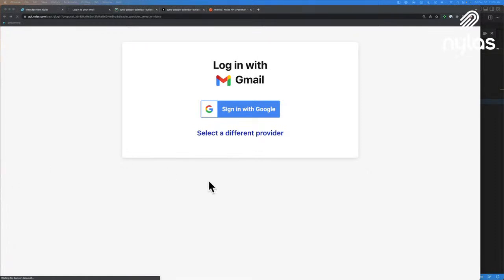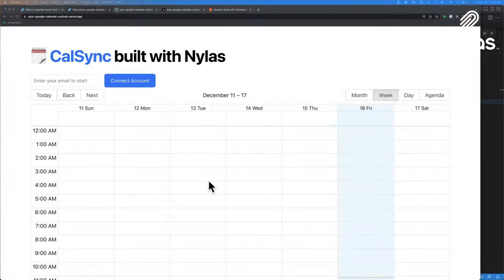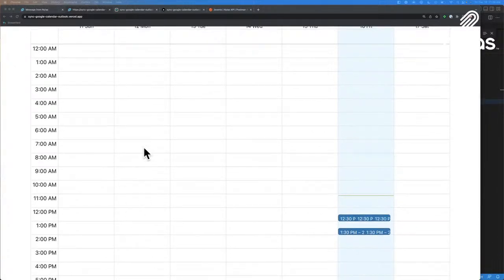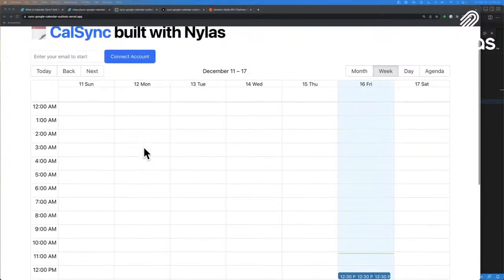And what's going to happen in the background is as we do that, if everything works, all the calendar events will show up inside of our application. So now we've returned to our application, we've connected the user, and we've synced the user, and we can start seeing some calendar events showing up here. Yeah, I can see them there.